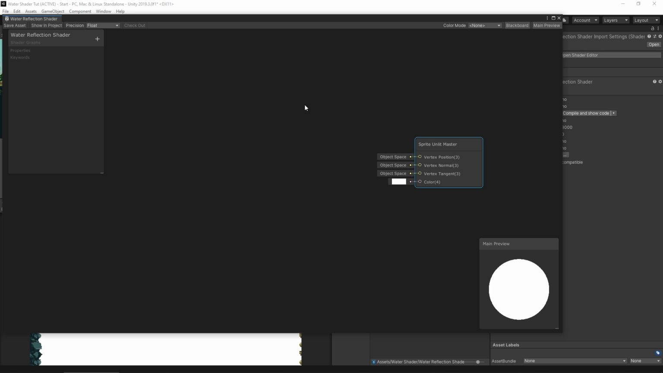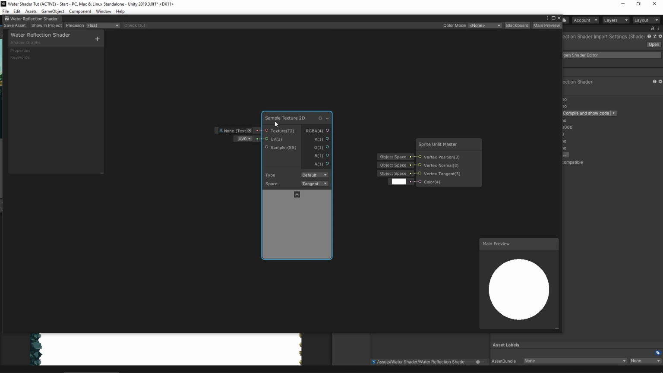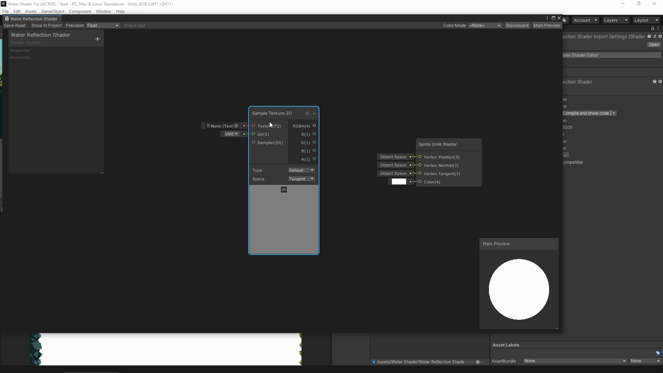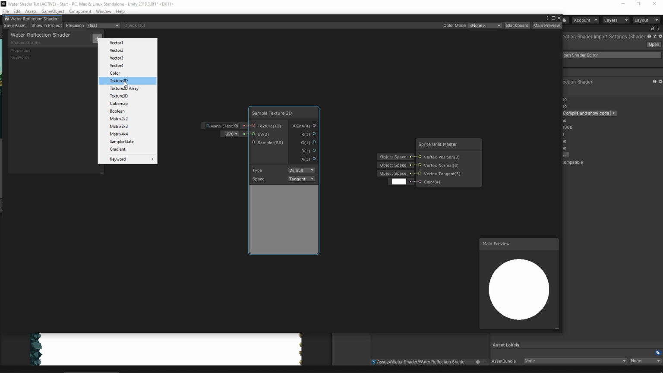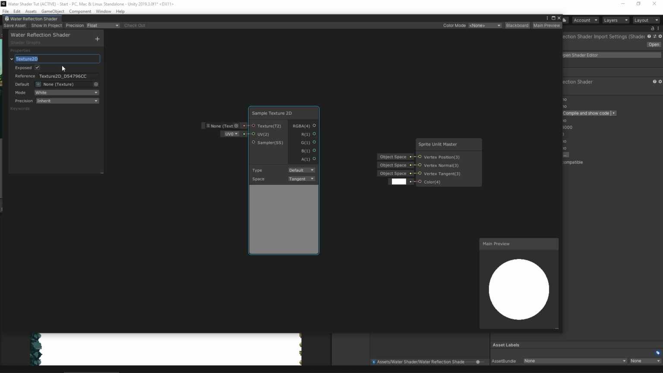So for that, I'm going to right click here. I'm going to create a new node, and I'm going to search for a sample texture. So this is what we'll get. It'll take in a texture and send it out. So the texture we want to take in is the render texture. So for that, I'm going to create a reference to that up here. So up here, I'm going to go to the plus symbol and go to texture 2D, and we're going to call this render texture. So this is going to take in the render texture that we want to use.